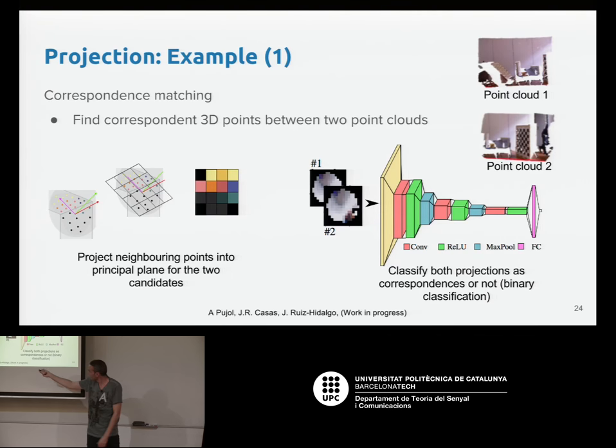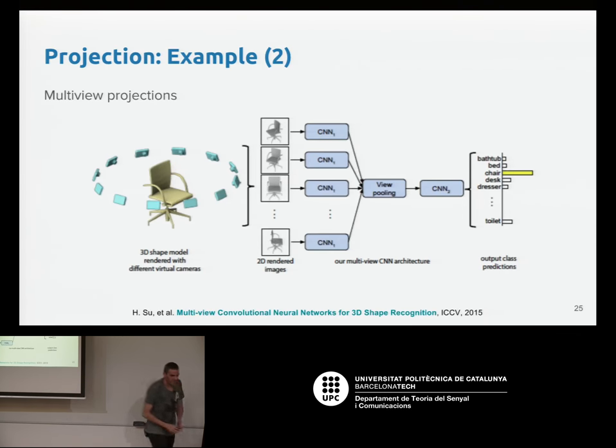But the idea that I want you to get is that this is the projection. Instead of point clouds, we'll use a projection. And again, you can extend this. Instead of one view, you can create multiple views. So this is a multi-view convolutional network proposed by Su. Instead of using the 3D information, you project into several views, and then you feed these views to normal convolutional networks. Okay, and then you combine them at the end, and then you do the classification.